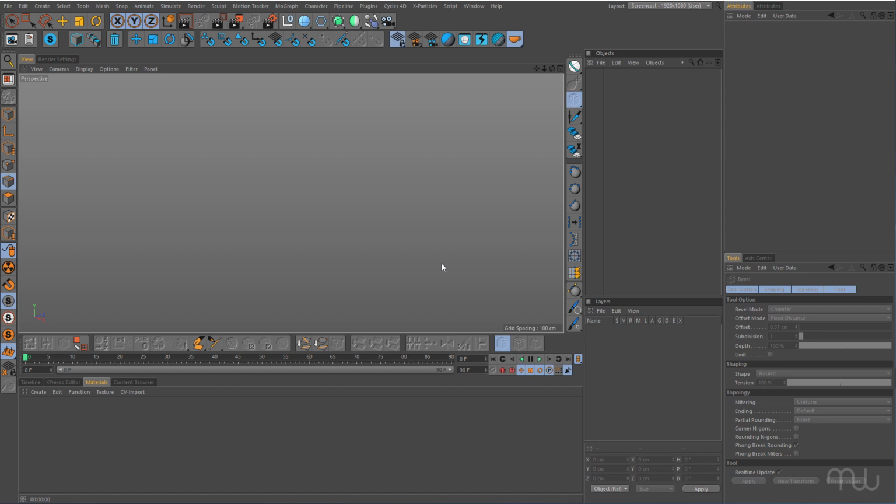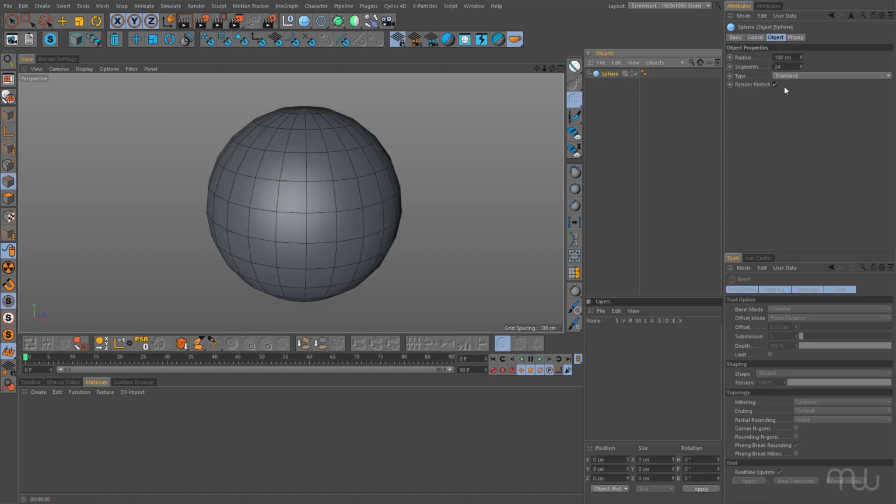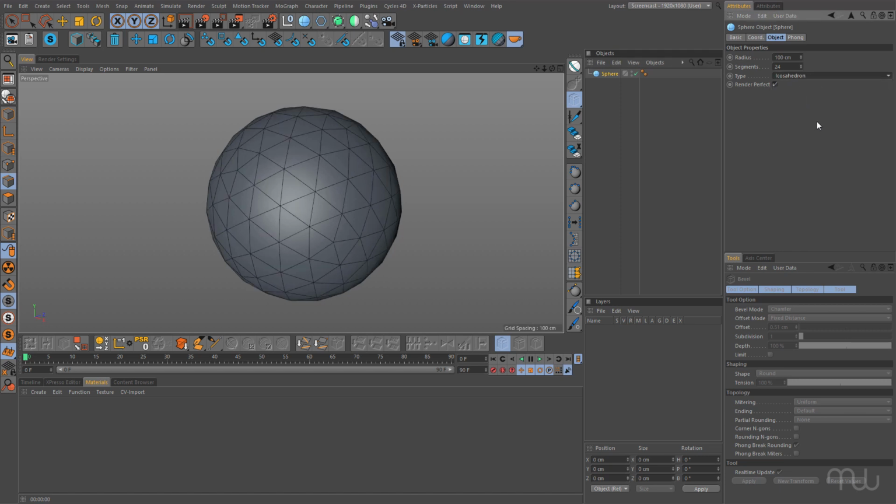This is a technique for creating some hexagonal holes inside a sphere. So let's just jump straight in. I'm going to create a sphere, and with the sphere selected, I'm going to come over to type and change it from standard to icosahedron.